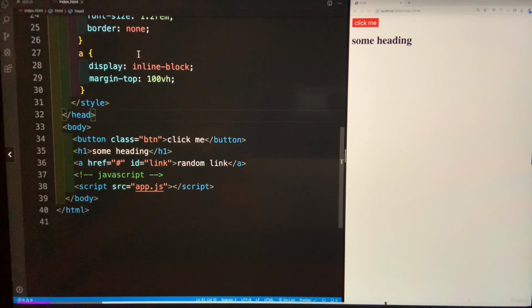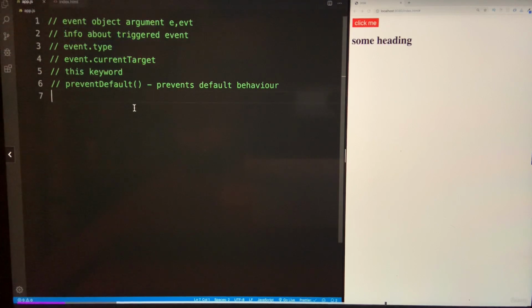Now for the link, I added a bit of CSS, where I have display inline block, and margin top is 100 view height. And essentially what happens, we need to scroll down to see the link. And the default behavior in HTML for the links is once we click on a link, we're going to scroll back to the top of the page. And in this video, we're going to see how we can use our event object to, in fact, prevent that behavior.